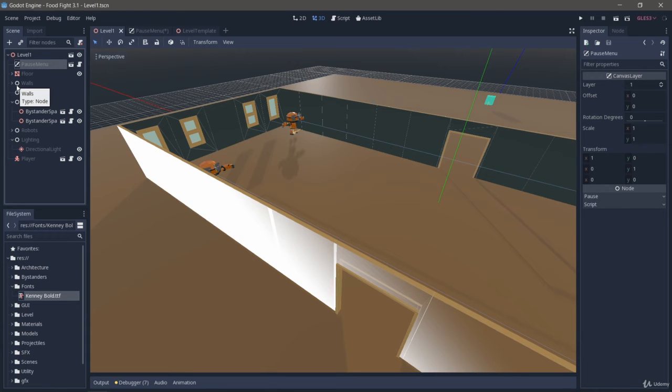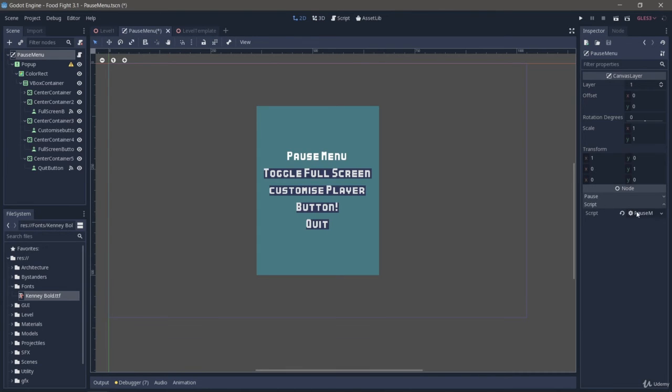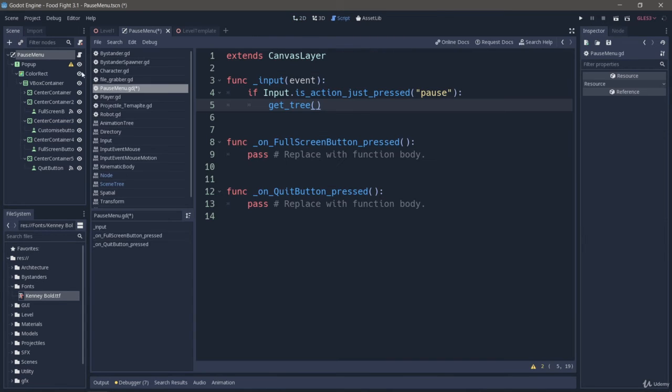So how do we unpause? Because we now can't access the pause menu. So what I need to do is make sure the pause menu itself doesn't pause. To do that, I need to go to the pause menu and just say process. So it's going to keep going even if the game is paused. This is really important. Otherwise, we're going to get stuck. Okay, so let's go in here.